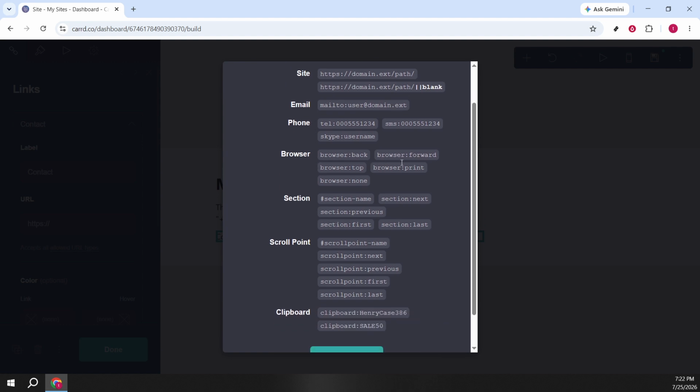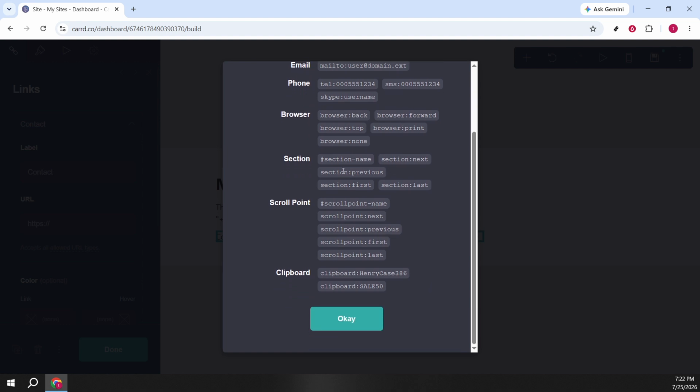Section lets you jump to a specific section within the same page, and scroll point smoothly moves the visitor to an exact point you've defined. Pick the option that matches your goal. Carrd will format the link behind the scenes so it just works.